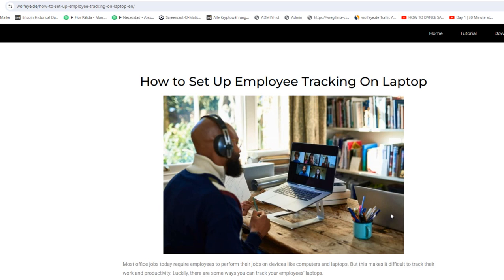For example, our computer monitoring software is wolfeye Remote Screen, and it is an employee tracking software for Windows computers. It basically allows you, I will show you in a minute, to see the live computer screen of your employees without them noticing it, as if you were sitting in front of the computer yourself. And it also makes screenshots on a regular basis, like every minute, every 5 minutes, every 10 minutes, as you like, so that you can come back later to check what has been done on the computer.